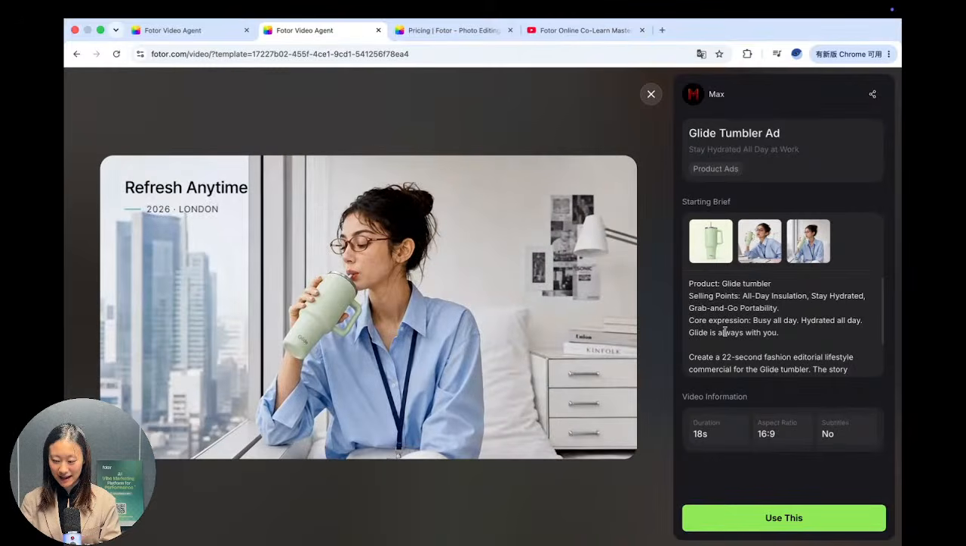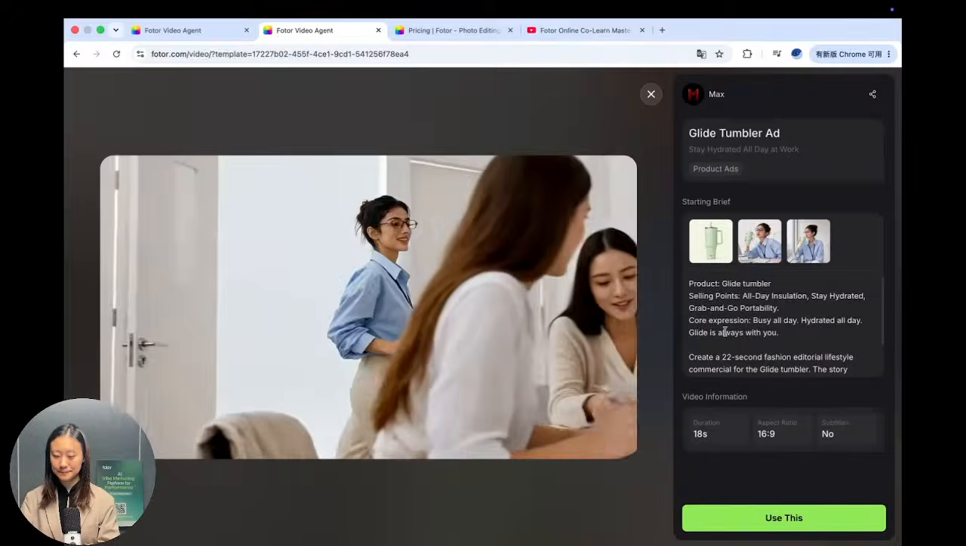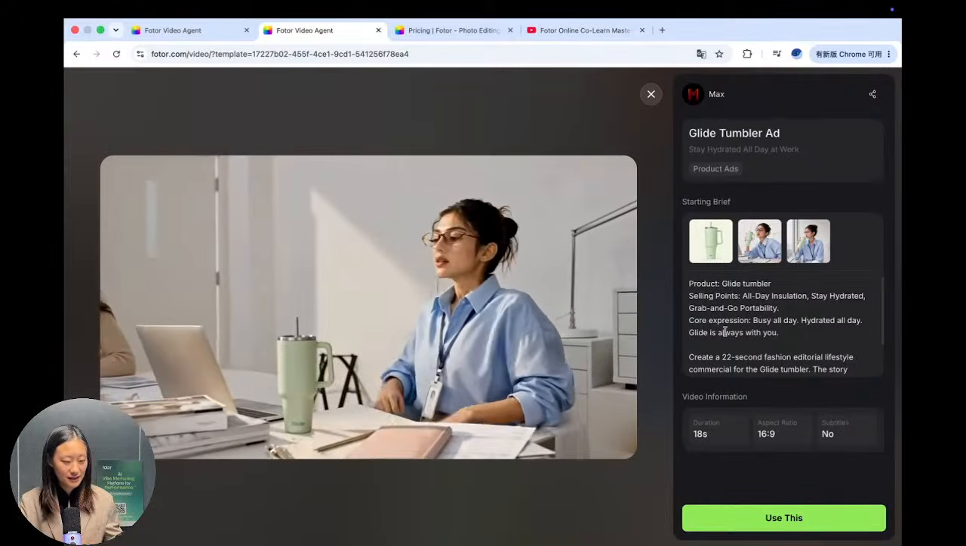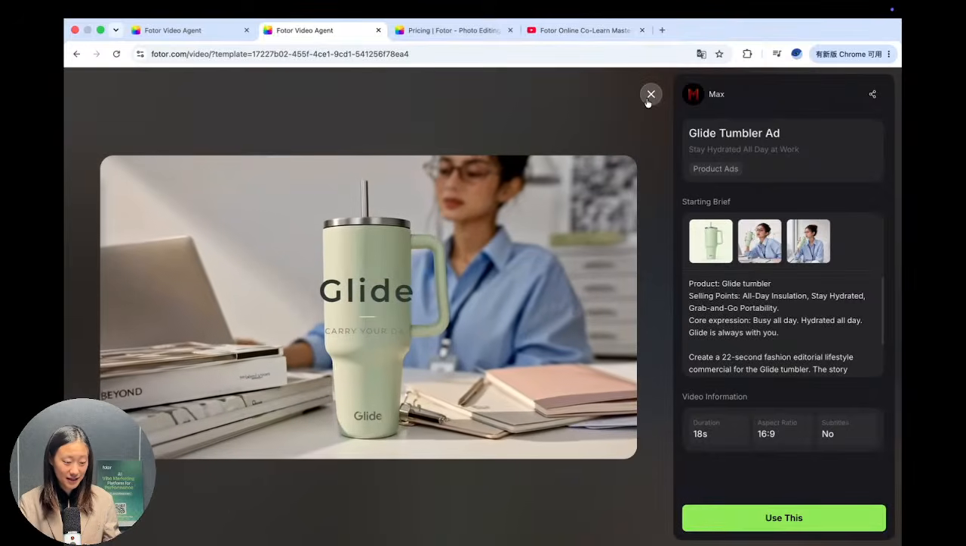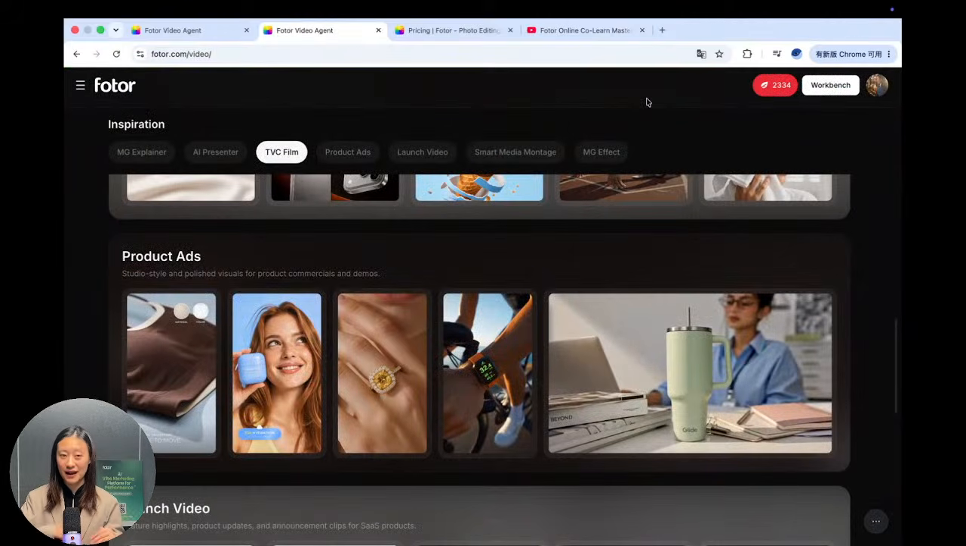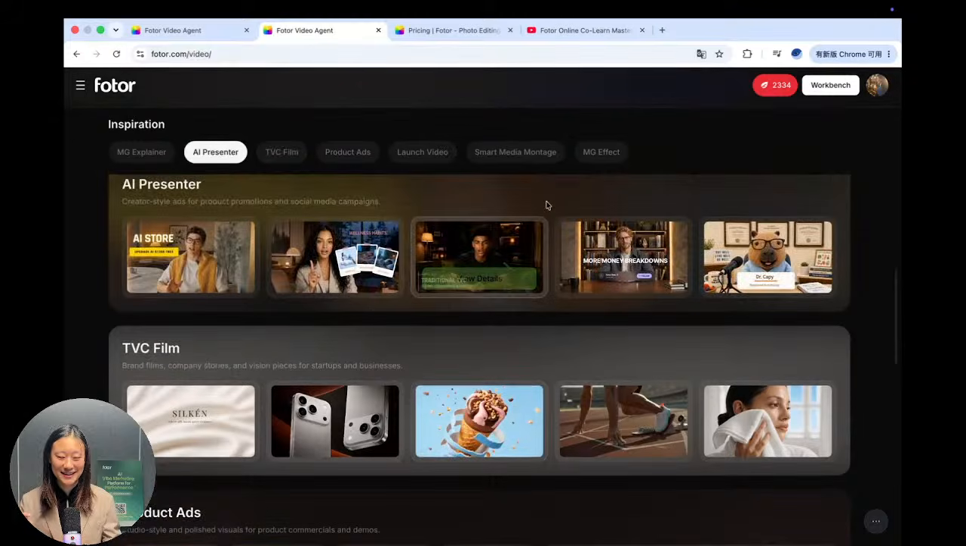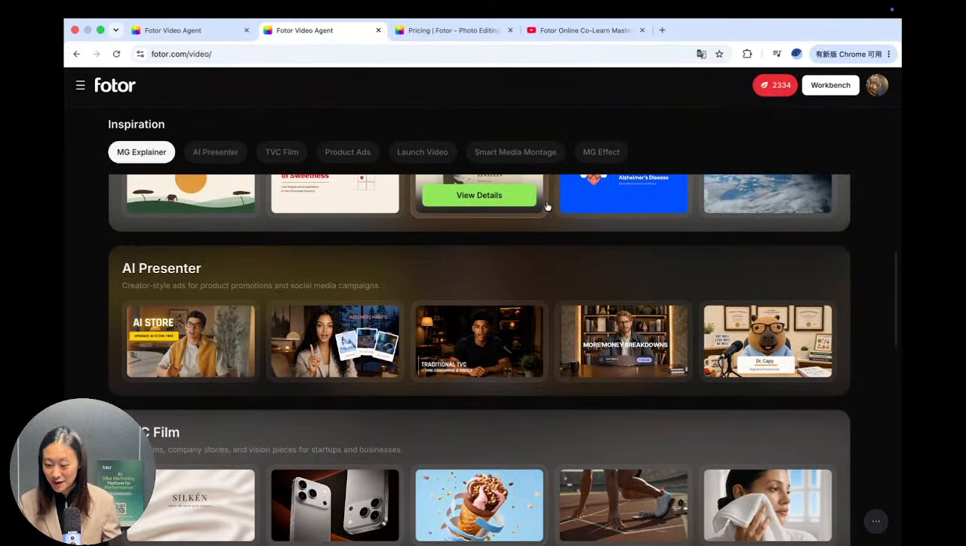So yeah, like you see, the chat with the video agent is kind of like an interactive and iterative process. So it gets better as you fine tune it, of course. All right.